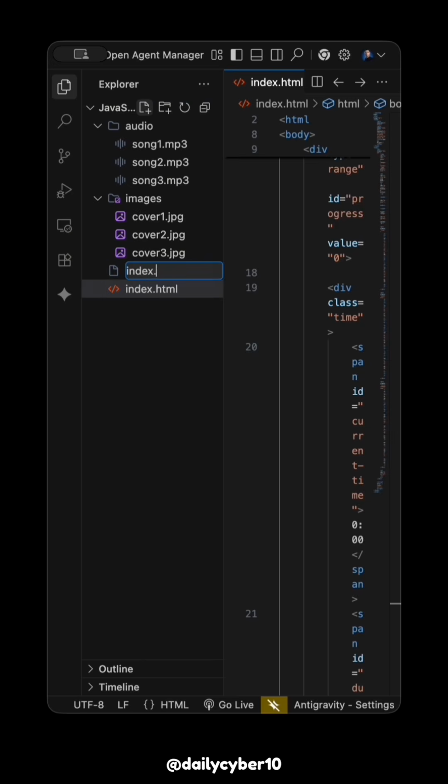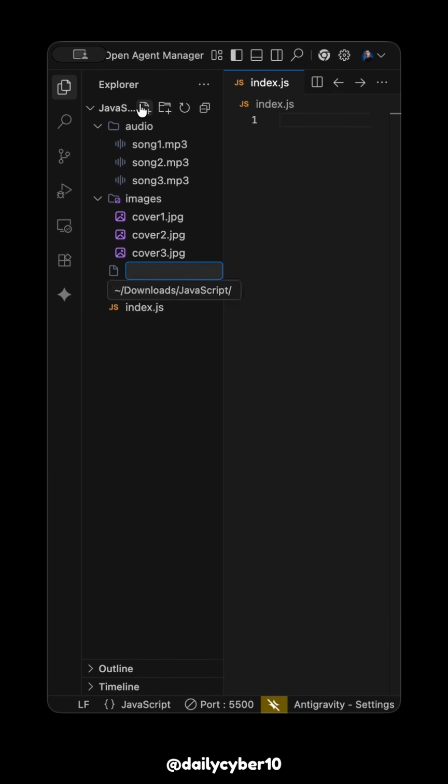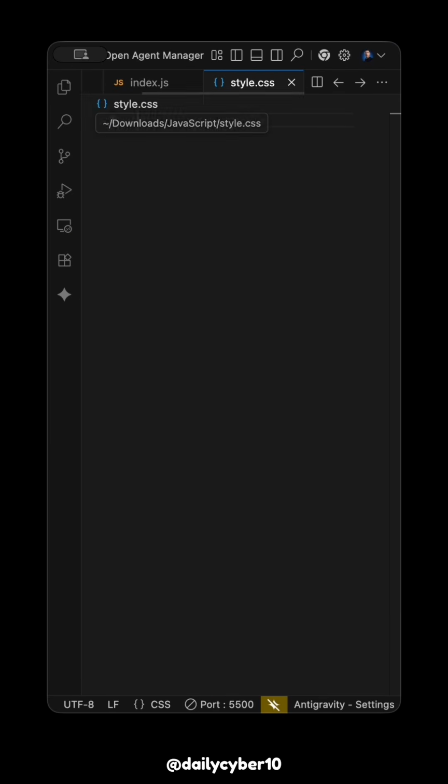Now let's create CSS file. Creates a CSS class selector named player. Sets the width of elements with class player to 350 pixels.